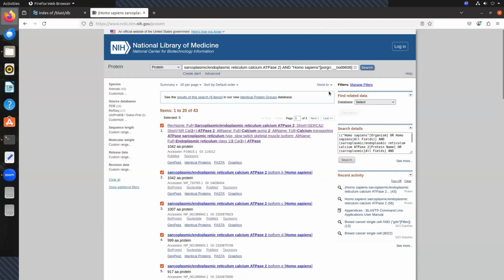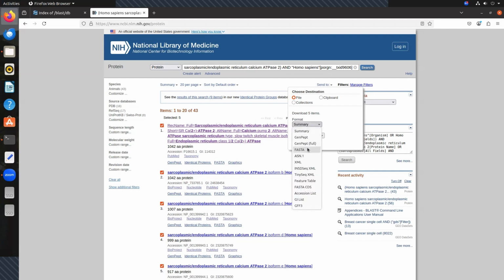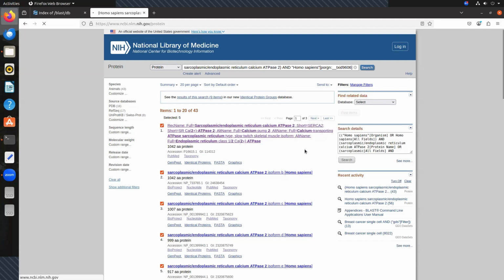And what we'll be doing next is going to send to file. The summary format will be FASTA format, which means the greater than sign format, and we'll just click on create file. This FASTA has been downloaded, all the sequences have been downloaded.